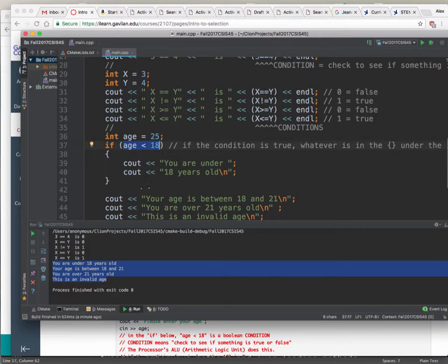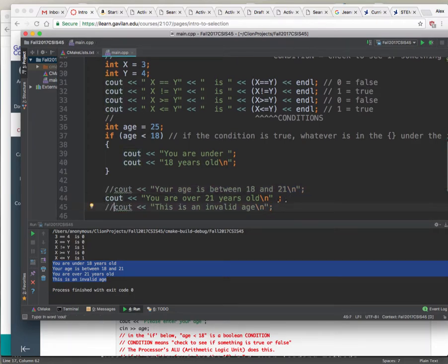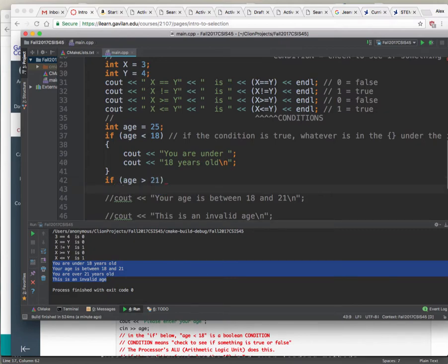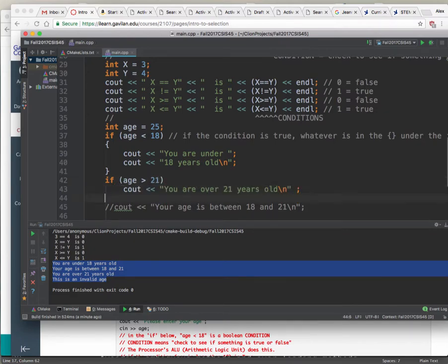All right, and similarly, let me take out this one for now, and this other one here. All right, let's do the over 21. So I'm going to have if my age is bigger than 21, and this time I'm going to do a single statement. So this is my statement 1. This one here is statement 2.